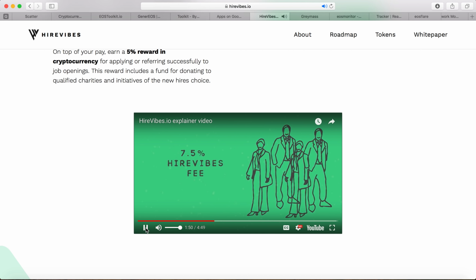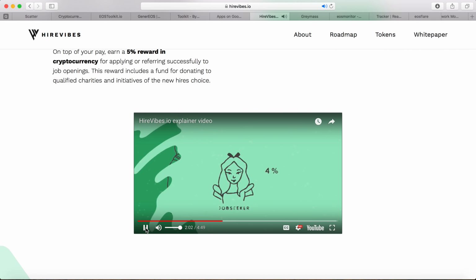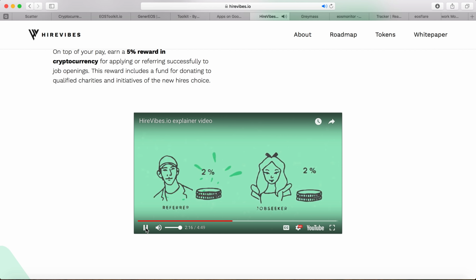Incentivizes the crowd to source suitable candidates for job openings by charging a small fee to employers and sharing most of the fee back with the successful job seeker that finds a job, and with any referrer that helped them. If Alice originally applied directly to the job ad on Higher Vibes, Alice will receive a reward equivalent to 4% of her annual rate or salary in Higher Vibes tokens. If Alice was originally referred to the job ad on Higher Vibes by one of her friends, then the 4% reward is split. So Alice gets 2% in HVT, and her referral friend also gets 2% in HVT.